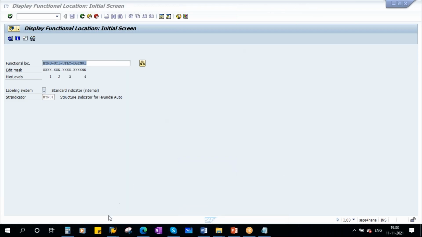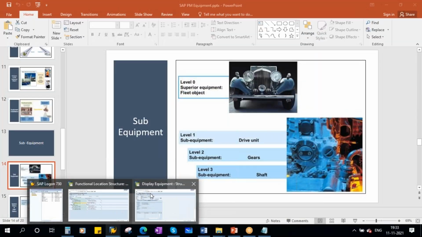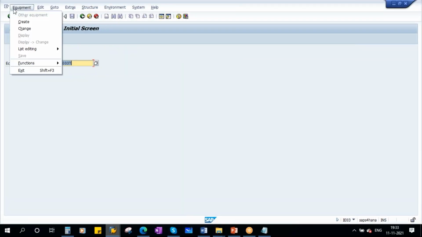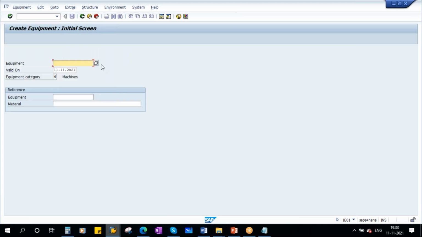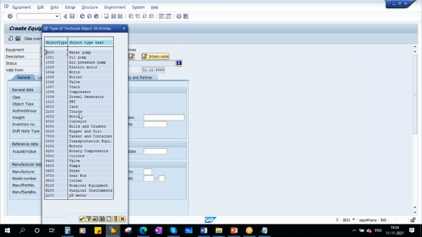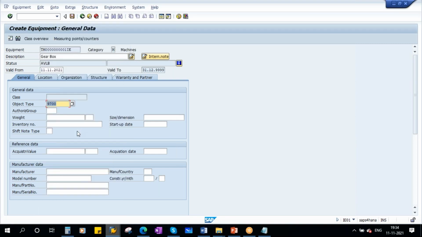Okay, so now let's create a sub equipment. What you need to do is go back. Let's go to equipment creation again, create. Okay, so now here, let's enter as usual. Now I will create gearbox. This one I am creating. Okay, object type. If you have gearbox, you can enter here. We have gearbox. You see 9700. We have an object type gearbox.